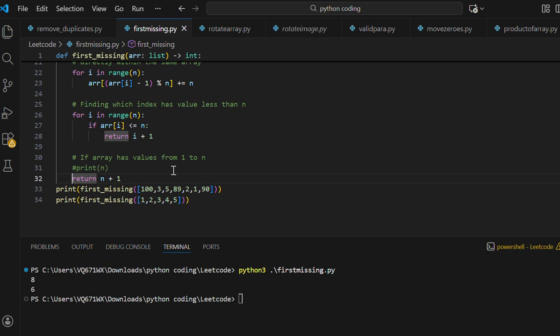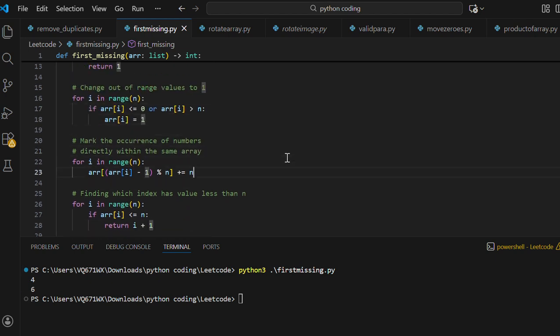Let's see whether it is working for us or not. The first one is 1 2 3 89 90. The output should be 4, because 1 2 3 is present but 4 is not present. So 4. In the second case, 1 2 3 4 5 is present but 6 is not present, so 6 is coming. So this is working.